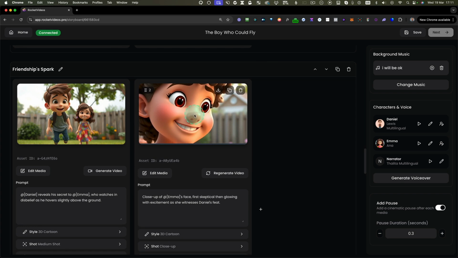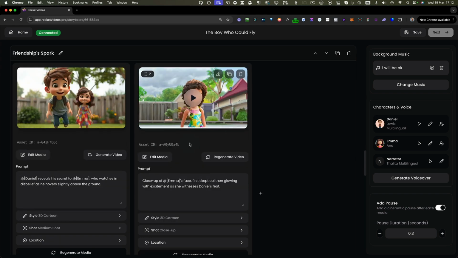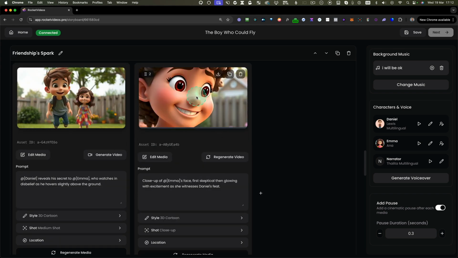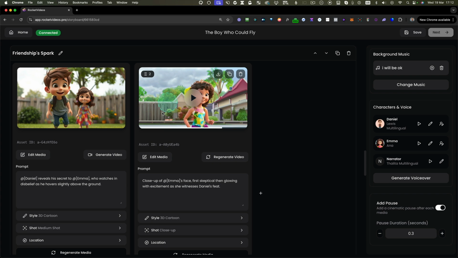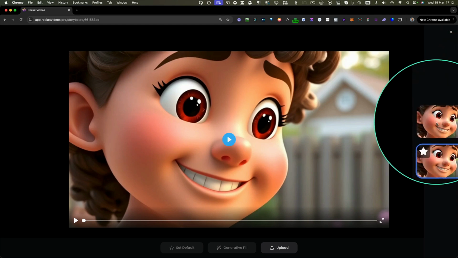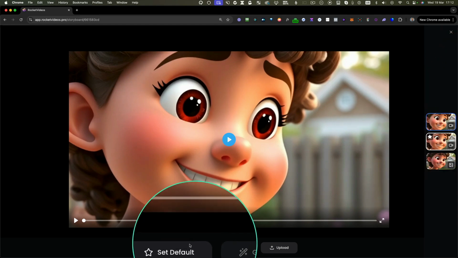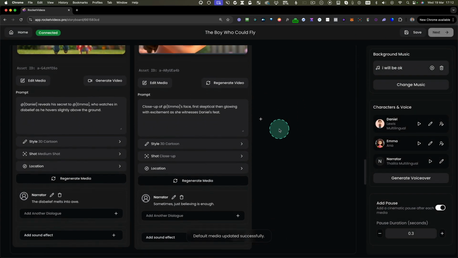And when I click on play, you can see that the image has become a video now. So as you can see, it generates a video from an existing image here. Very cool, isn't it? So sometimes it messes up, and if it does that, you simply click on regenerate video and it will redo the video, creating another video for you. You can always go back here to edit media, where you can see the previous models that you have rendered inside of RocketVideos. And let's say you want to go with the picture again, you simply select the one that you want to use and click on set as default. And now it will use that picture as default.